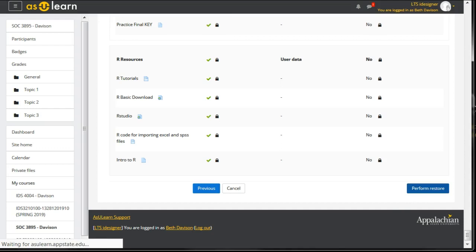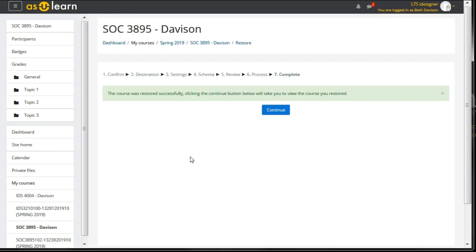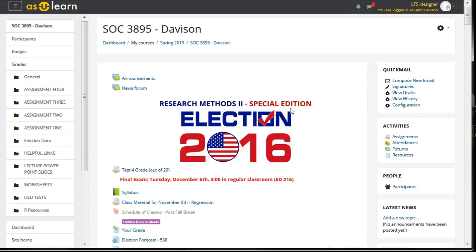Depending on the size of the course, this may take just a moment. Eventually, what you should see is the green bar telling you the restore was successful. You hit the Continue button, and there's your content.